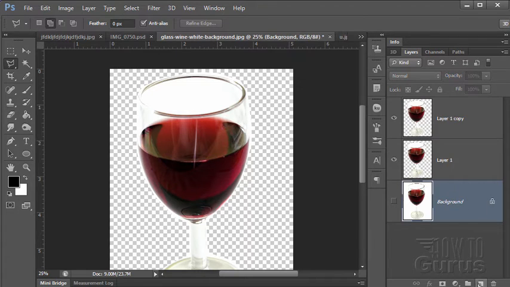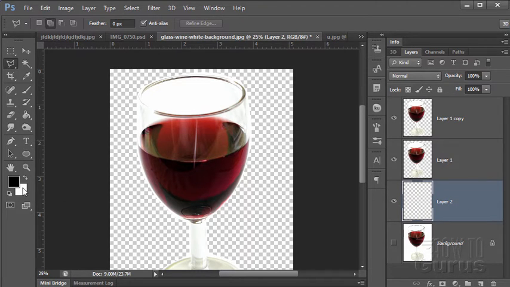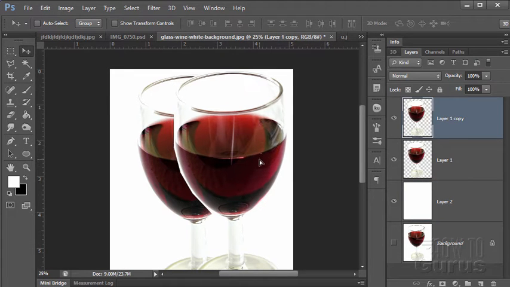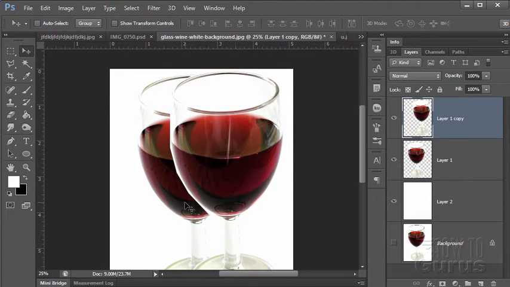So let's put a new background in here. I'll just put in white. Let's just fill it with white. There we go. Grab our paint bucket and fill it with white. Okay, there we are. So that's the first step. We can now move the first glass over a little bit. I'll do the dispersion effect on the left-hand side here.